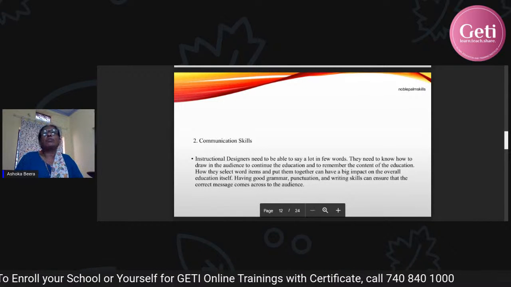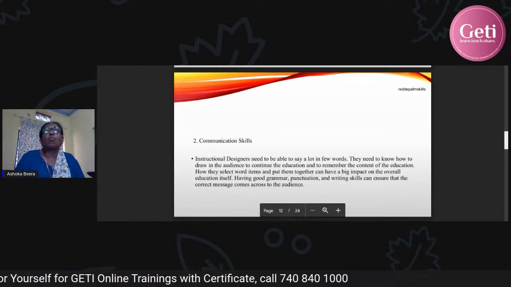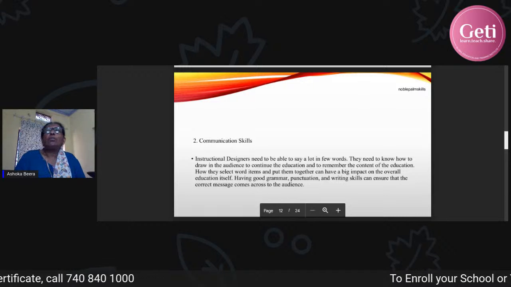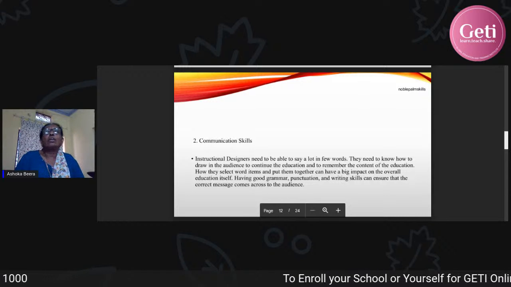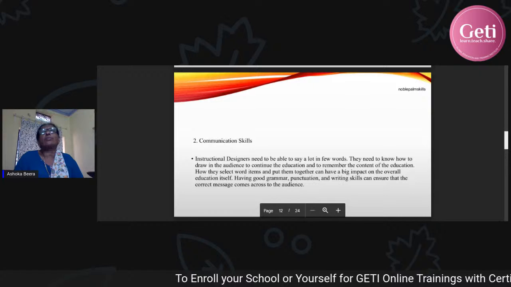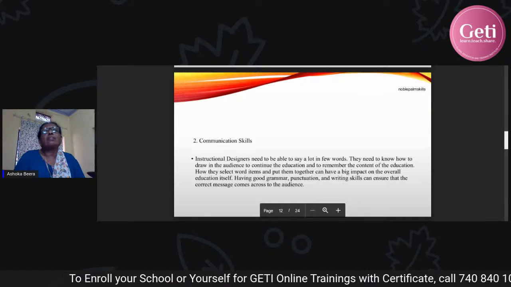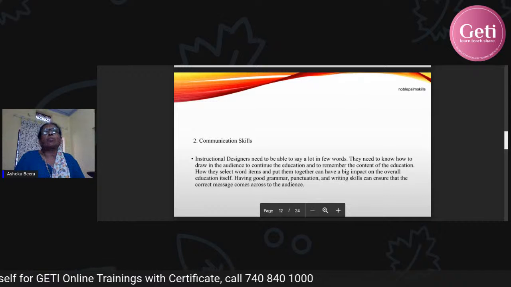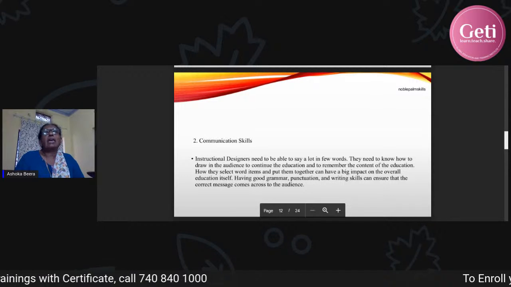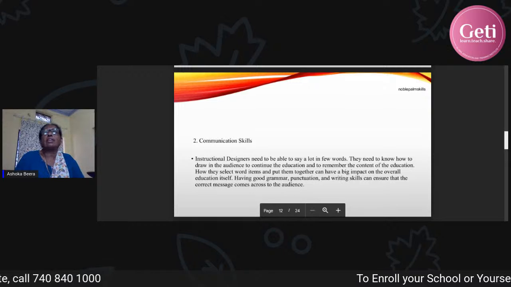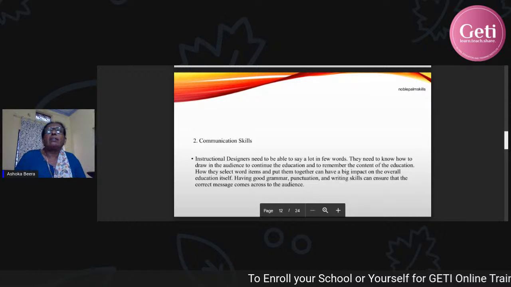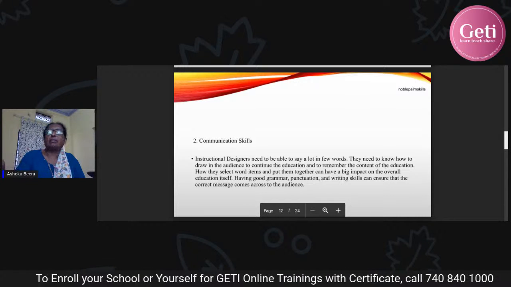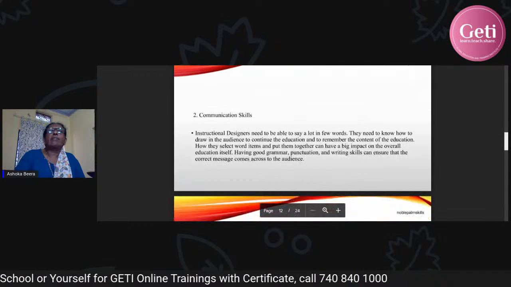Instructional designers need to be able to say a lot of things using a few words. They need to know how to draw the audience to continue the education and remember the content of the education. They'll have to select words and put them together to bring an impact on the overall education itself. So they have to have good grammar, punctuation, and writing skills so that they can ensure that the correct message comes across to the audience. So communication skills are very, very important.